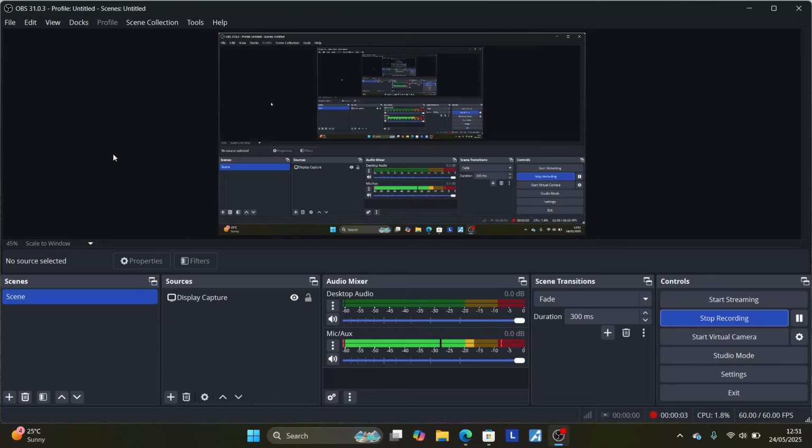In this tutorial, I will guide you how to update OBS Studio on your PC, so make sure to follow these instructions very carefully. But before updating OBS Studio on your PC, just take a note of the current version that you're using before updating it. You can either take a screenshot or just write it down on Notepad.